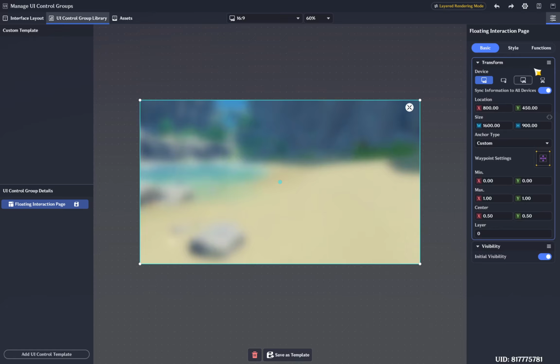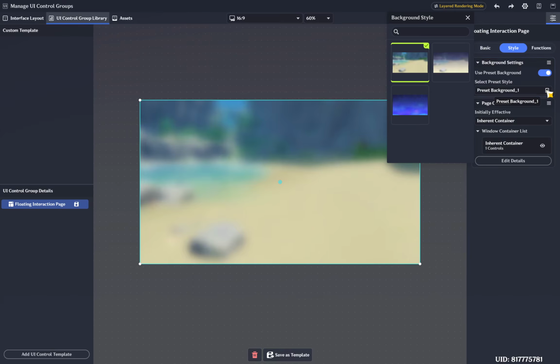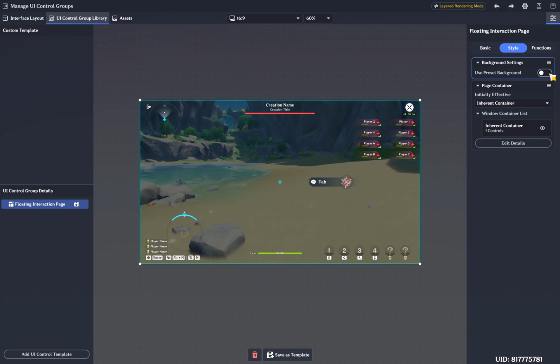So floating interaction page has these basic transformation settings where you can set the location, size, and the waypoint settings, and the layer and the initial visibility. This you can set. Also, in the style tab, you can set the background. So currently it is using some preset background. You can select these three, or if you don't want any background, you can disable this toggle. So mostly we will be using without a background, but sometimes you might require the preset background.